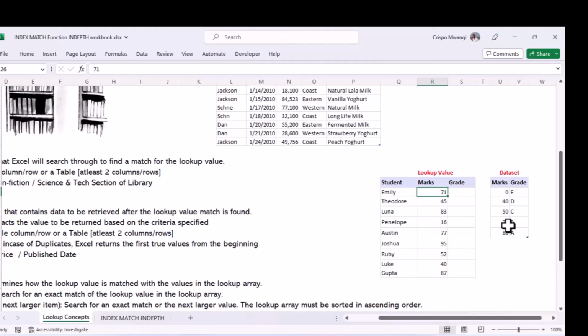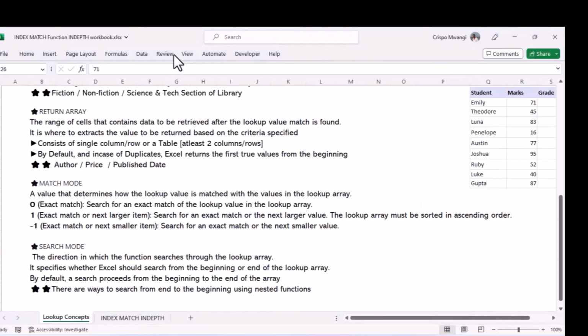Finally, the last concept that you need to understand is the search mode. The search mode is the direction in which the function will search through the lookup array. It specifies whether Excel should search from the beginning to the end of the lookup array. By default, that's what it does, but there's a way you can make it search from the end to the beginning.